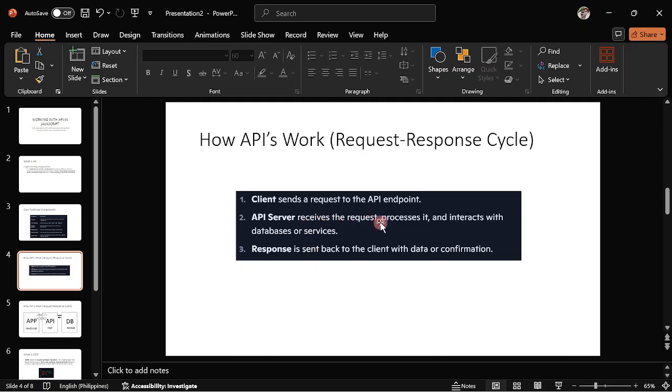Then out of the process, it is going to send back a response to the client with data for confirmation. So take note, these are the terms that we are going to encounter as we work along with the API.